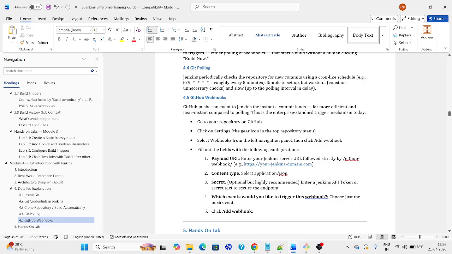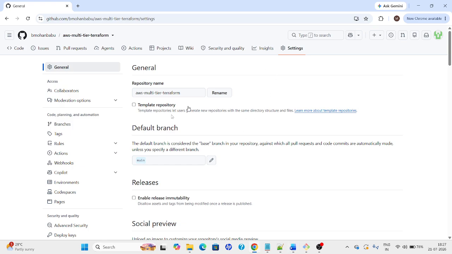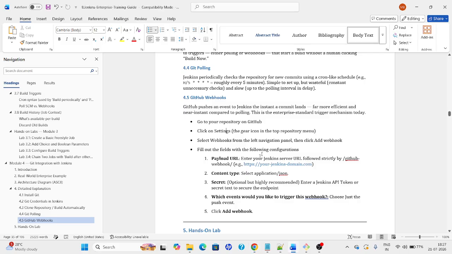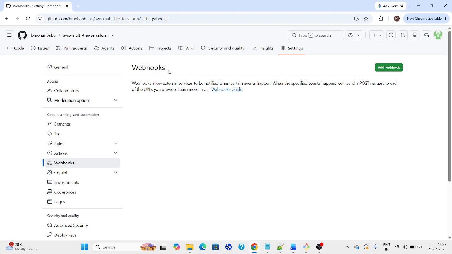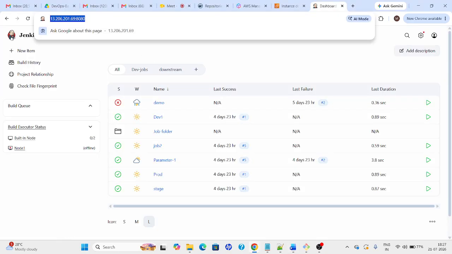Go to your repository and click on Settings. In the top repository menu you can see the Settings button, then Webhooks on the left. Click on Webhooks, and then we have to fill in these particular details. Payload URL: the payload URL should be this particular URL.